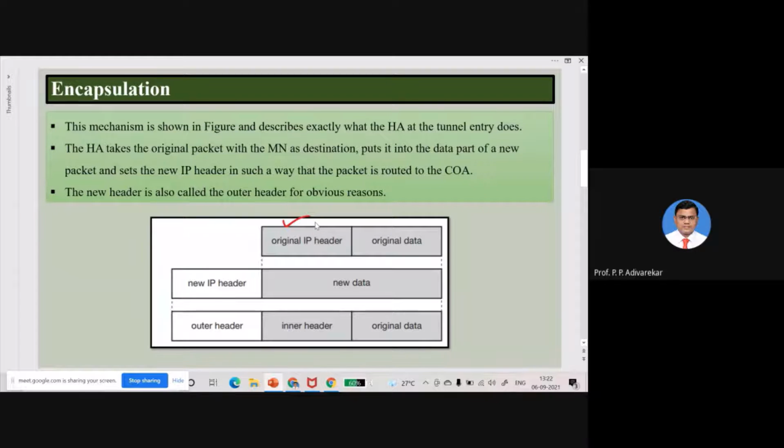Assuming IP is a network layer, that is the IP packet and the original data. In this packet, the source address will be the correspondent node and the destination address will be the mobile node. So this original packet is put into the data part of the new packet. So this is the new packet.